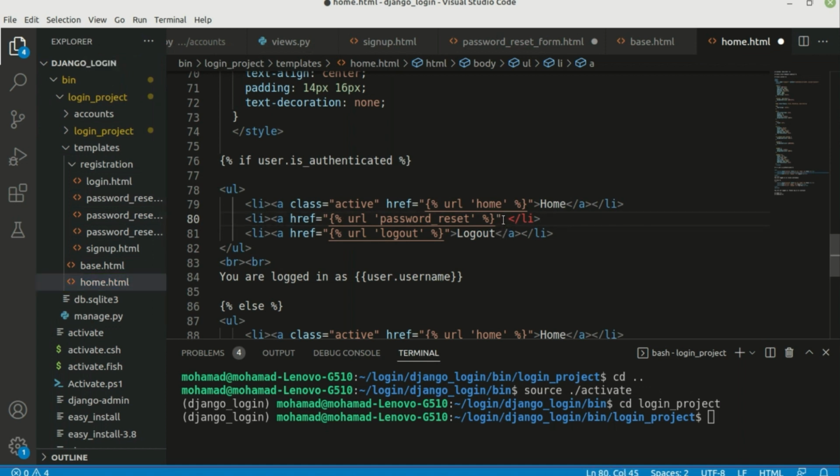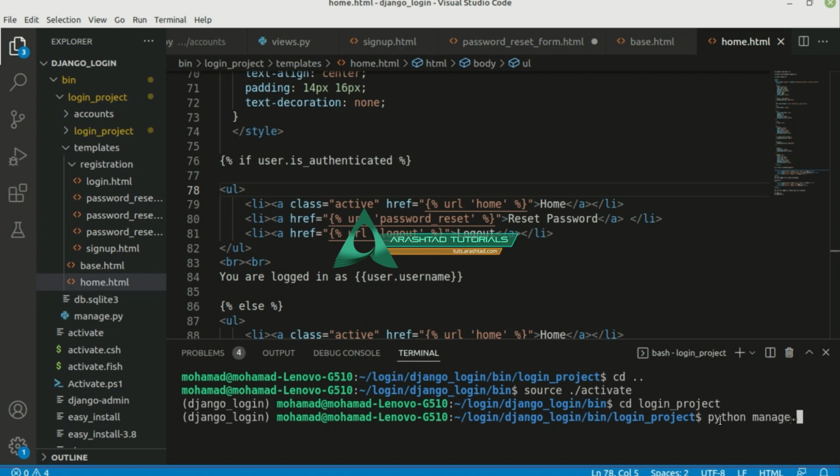So let's go back to our home.html, and in here I'm going to close the a tag and write what we should show for the link. I can write reset password, reset the password. There we go. So let me save this and finally run our project to see if there is any error, and if we have forgotten anything. So python manage.py runserver.